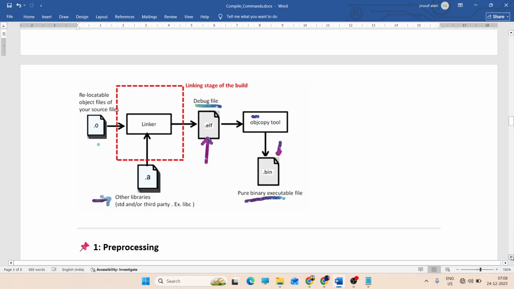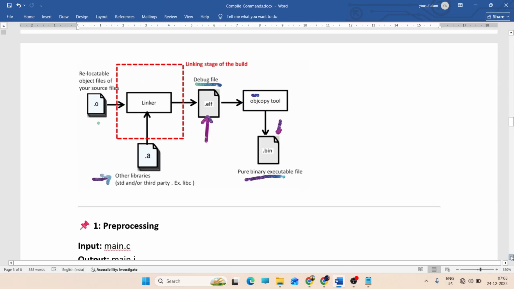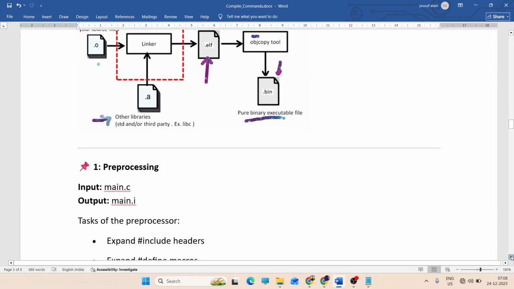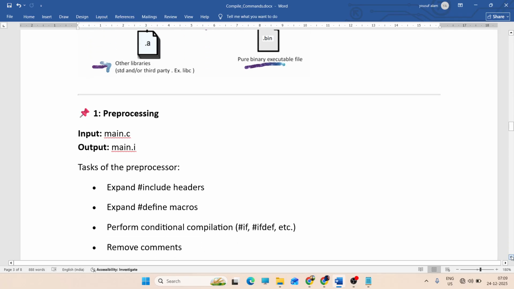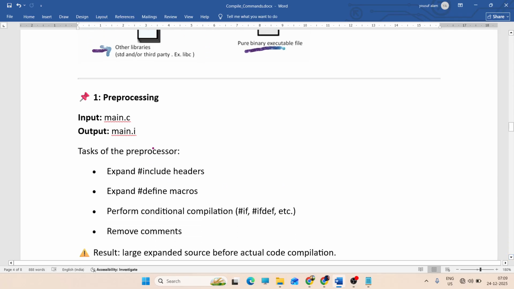So today we'll learn step by step. So first step is what? Preparing the input file. Sorry, the input file is our main.c, and the output file will be the main.i file. So we'll take our main.c file and we'll convert it into a .i file.